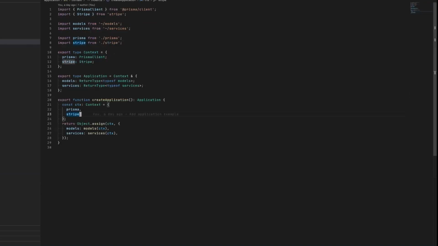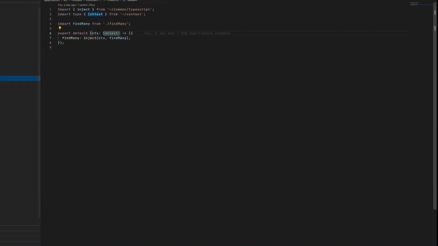So that's basically what our inject function does here. It takes the context and infers it as an application. You can also just do "as application" if you want. They don't care about the typing, but I do care about the typing. So if I pass garbage in here, it'll not work basically.